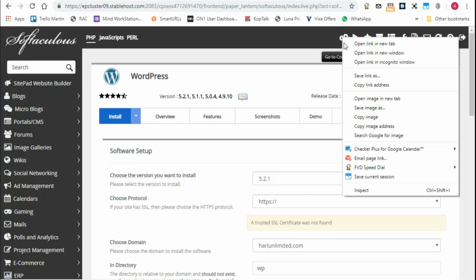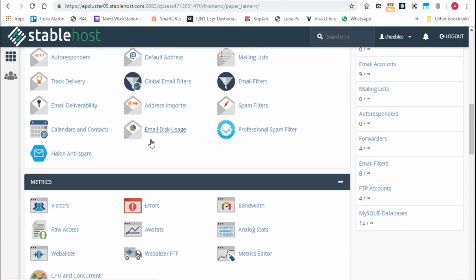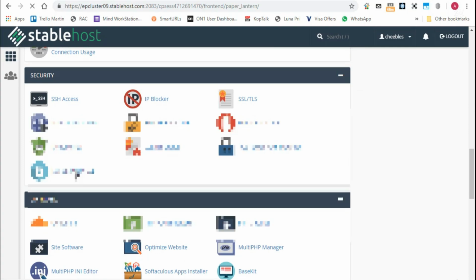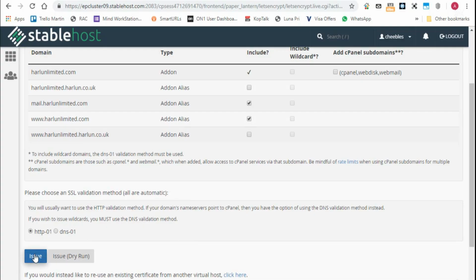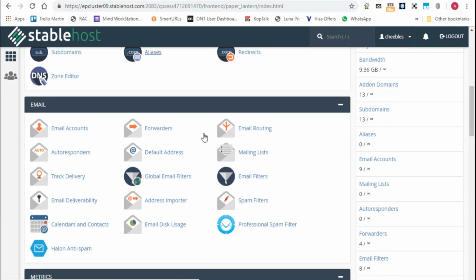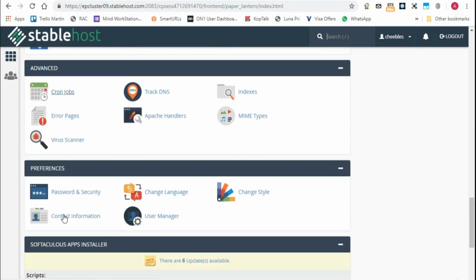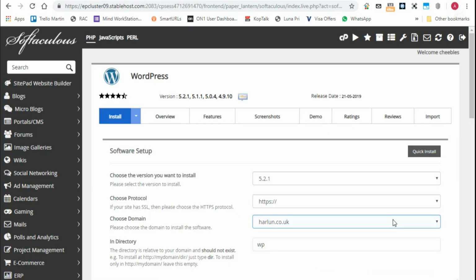So what we need to do is go back to cPanel, go down to Let's Encrypt, scroll down to where it says Issue a New Certificate, click on Issue, and then issue the certificate. Okay, so the certificate has now been issued. I can go back to cPanel and back down to Softaculous. Where are we? All right, down the bottom, okay. Click on Install, select the domain again, and this time when we try to continue the installation, the HTTPS is accepted.